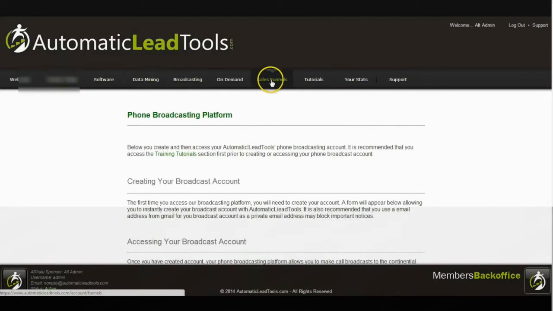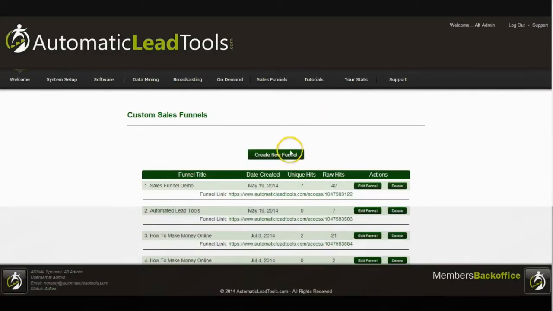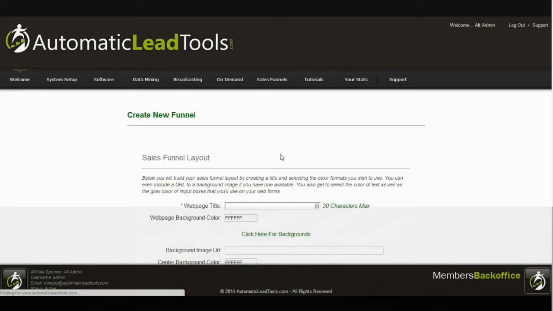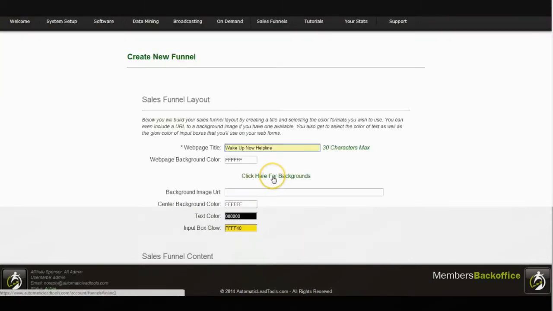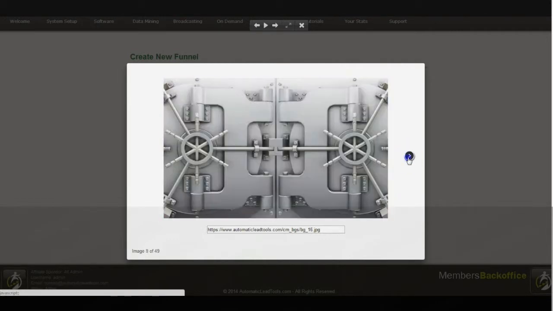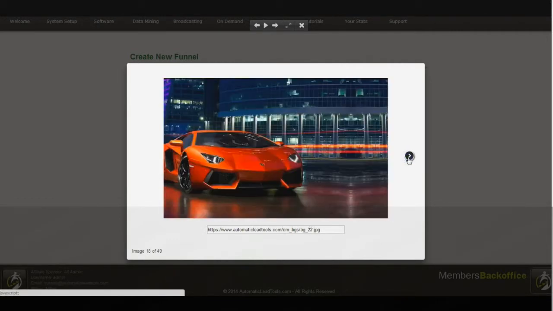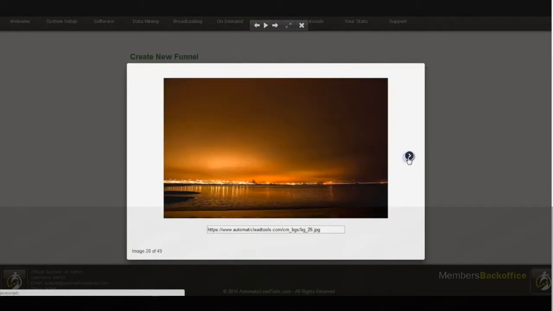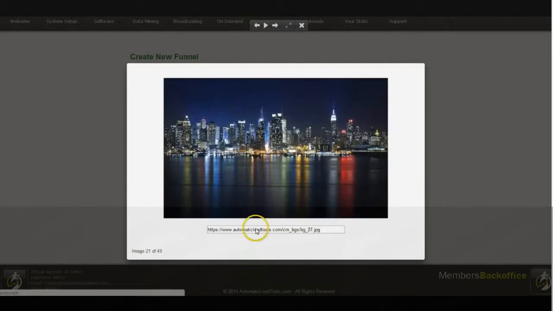Now, this is what we're going to do. We're going to create a sales funnel, and we're going to create a new funnel. And all we're going to do is title the page. Let's call it Wake Up Now helpline right here. And we can choose a background for this page. So let's choose a cool looking background that might be interesting to somebody in Wake Up Now. I was looking through and I saw a pretty cool cityscape, so let's do this.